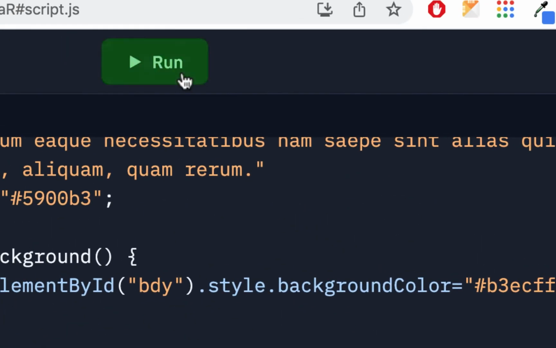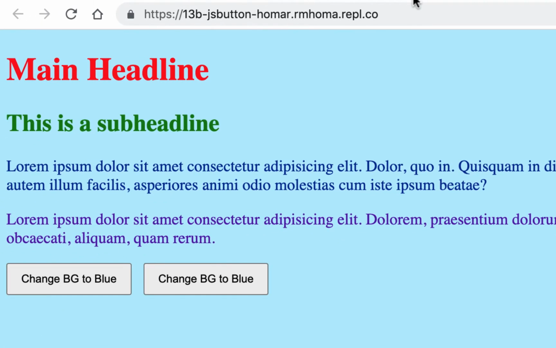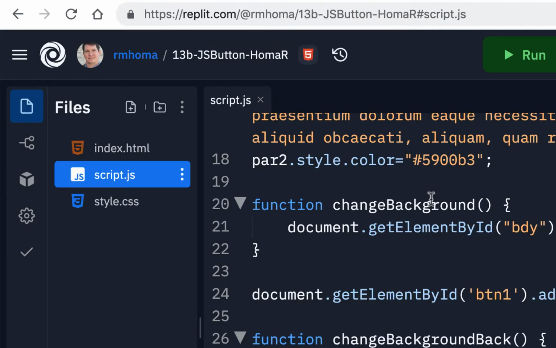I could hit run here, and I'll go back and make sure that I do what? Refresh the page. And that should make it go back to antique white. So there we go to blue, antique white, blue, antique white, blue, antique white. So you could do that for anything. We'll do one more since that was really easy.